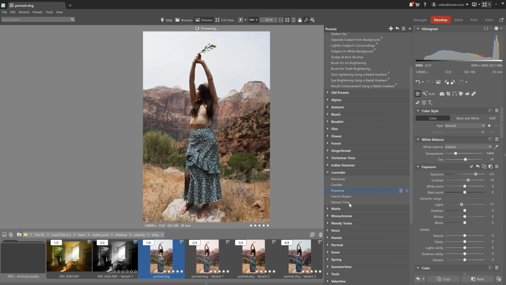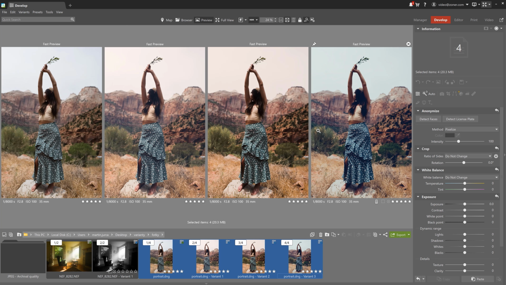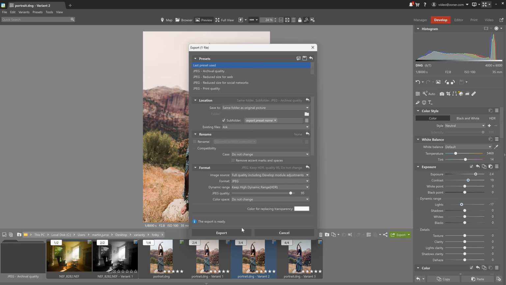You can create as many variants as you need. Now that I applied a different preset to each variant, I'm going to select them all, choose which version I like the best, and export it. And that's how you can use variants to save your disk space and your time.